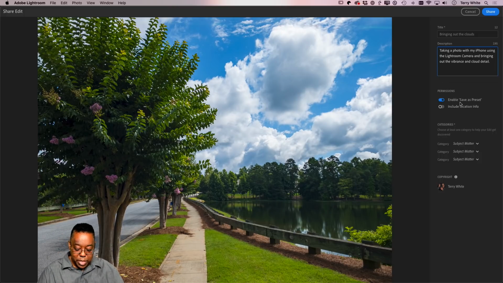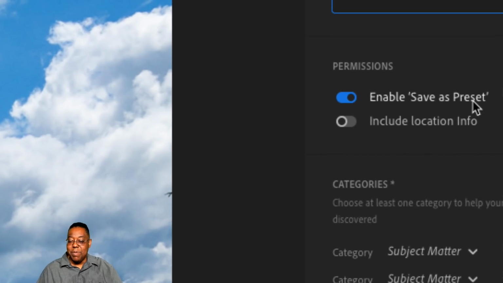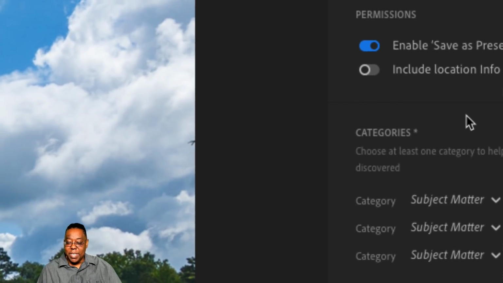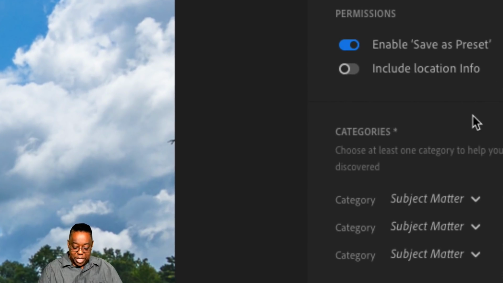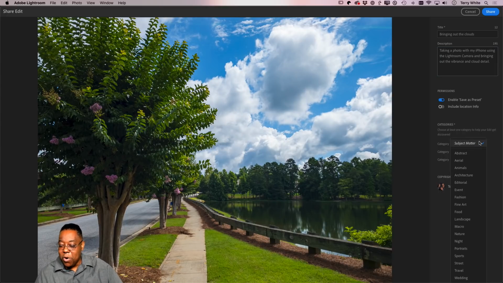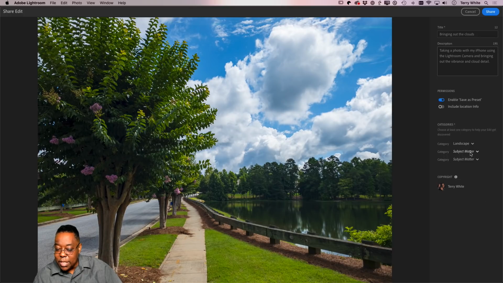So this is another big one. If I want, I can even make it so if you like the way I process this, I can enable save as preset. So when you look at mine, you can click save as preset and you will have a preset that you can apply to your photos that will do what I did. I don't want to include the photo's location so that's a nice choice. You can make it so it's private, meaning that wherever this was taken, people won't know, or you can make it public.